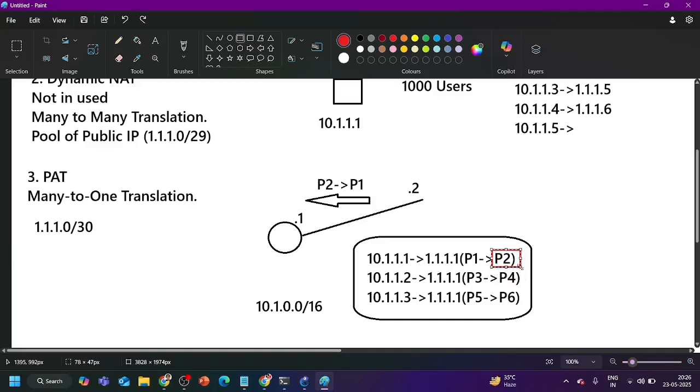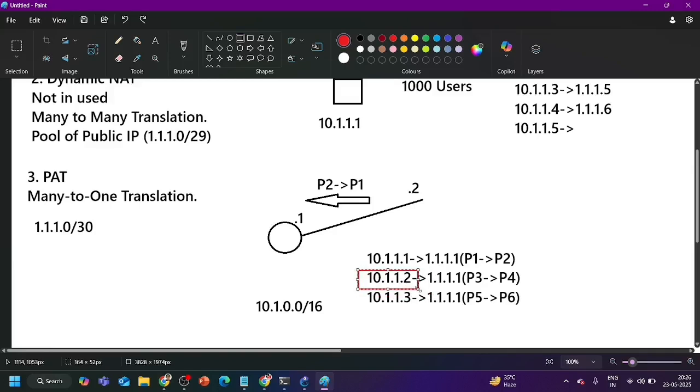Now I am receiving the reply from P2. That means I need to translate public 1.1.1.1 into 10.1.1.1. If the destination port is P3, then it will translate 1.1.1.1 into this private IP address. If the destination port is P5, it is going to translate the public IP address into this private IP address.